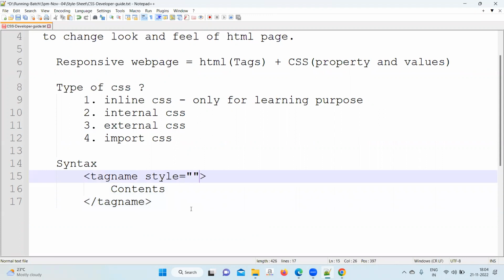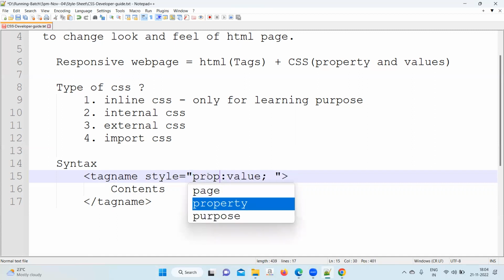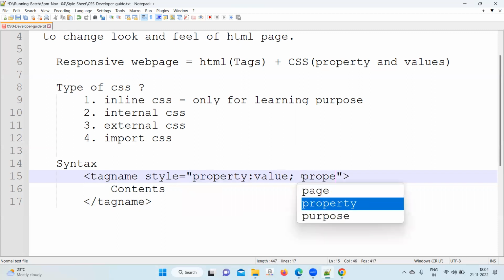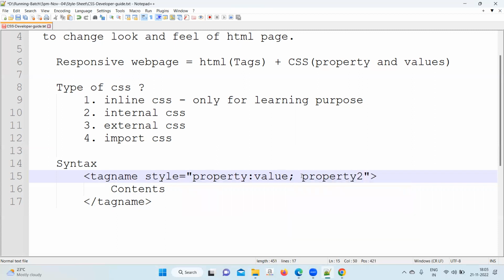Call it a style. Style is saying, like, CSS now comes. Then CSS will say what to do. Then we can say, take this property and apply this particular value. Again, take this property. I should write here called property, and value. Again we'll say apply the second property, property number 2, and apply their respective values. So this becomes a complete syntax.